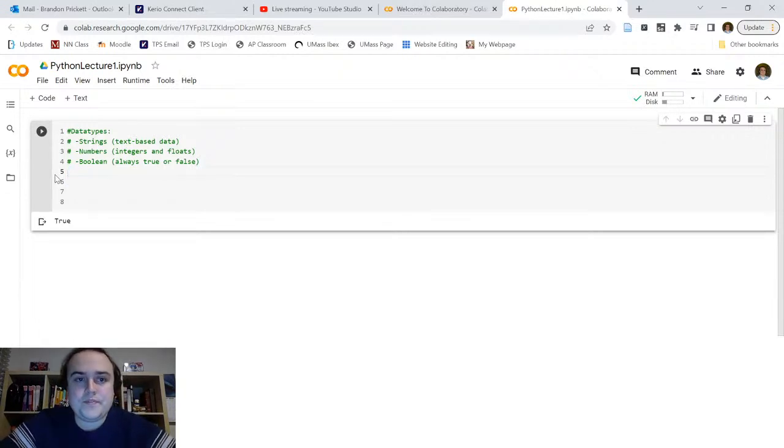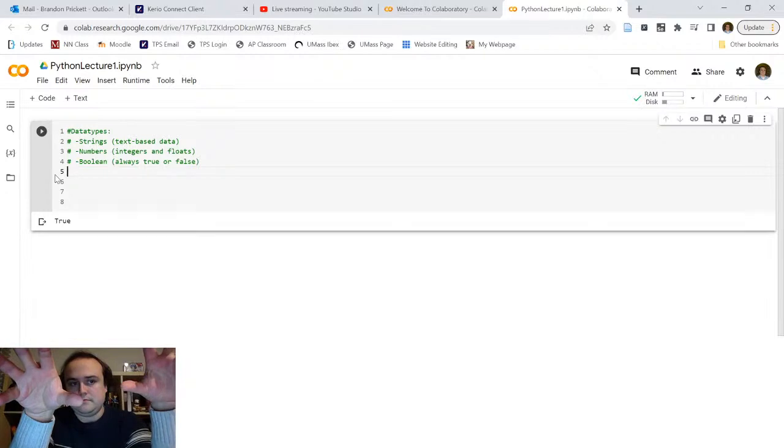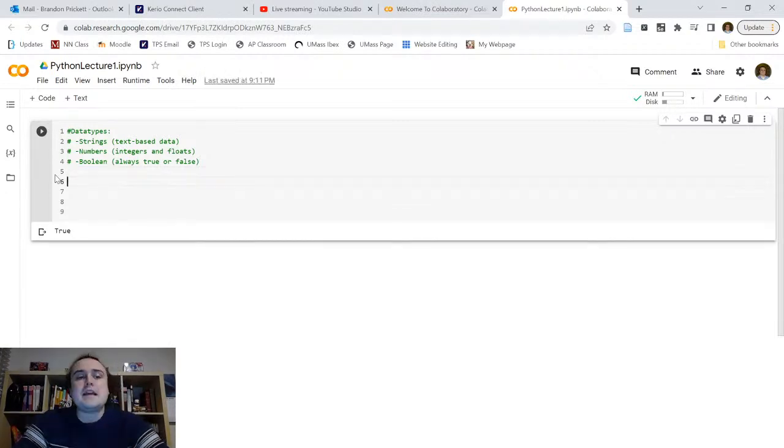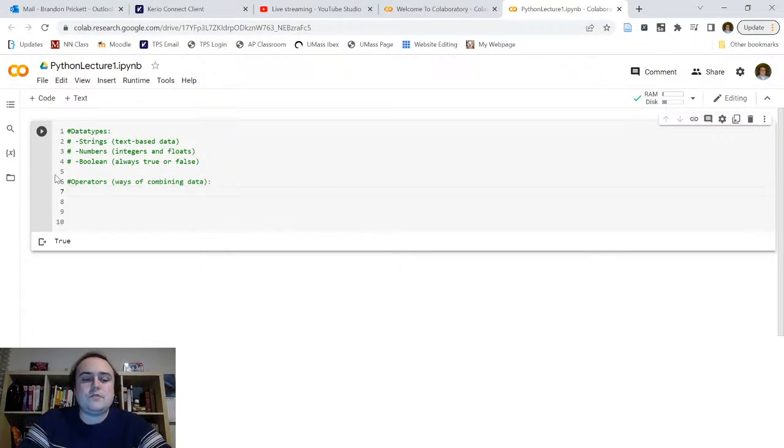All right. So we've got 3 data types now. Those are sort of our most basic tool that we're going to use in our programming. The next tool that we want to have are operators. And operators are ways of combining data. So, for example, we've got mathematical operators, which combine 2 numbers into a single number.